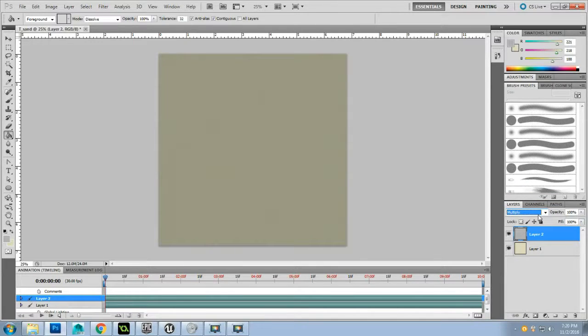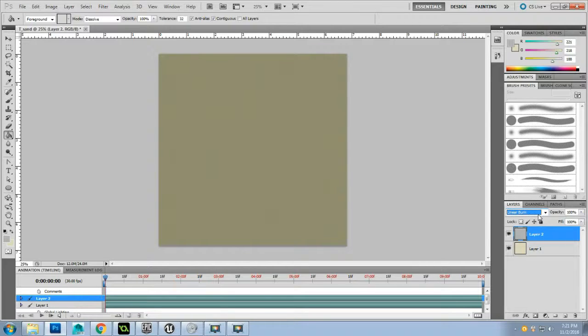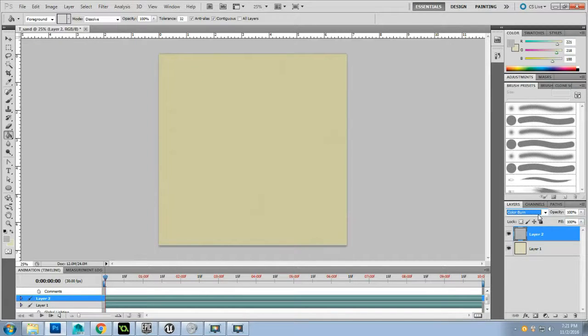So dissolve, darken. This one's kind of cool, but it's probably too dark, and we want it to be a bit more realistic. Color burn looks a little closer. This is pretty bright. Would work for like desert sand. Screen's way too bright. Lighter color, not too bad. Overlay, I think, is a little bit too bright. So I'm going to do the color burn.